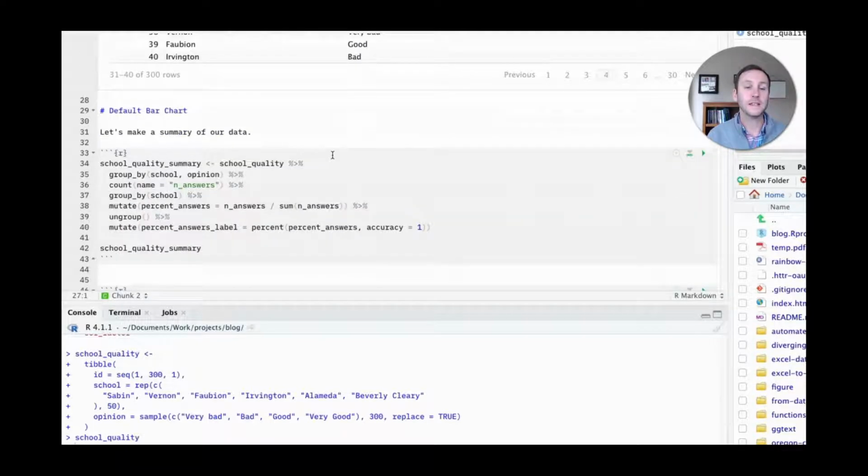All right, so let's now go ahead and make a bar chart. We're going to make the default bar chart that ggplot will make. And to do that, I'm just going to summarize this data. So I'm going to make a new data frame called school quality summary, which will just look at each school, a summary of the responses ranging from very bad to very good. So let me go ahead and run this.